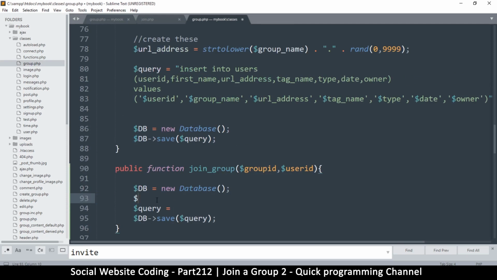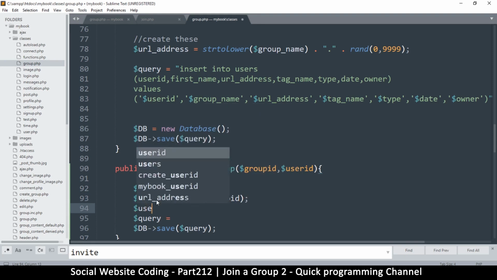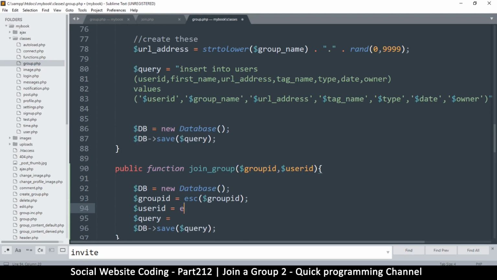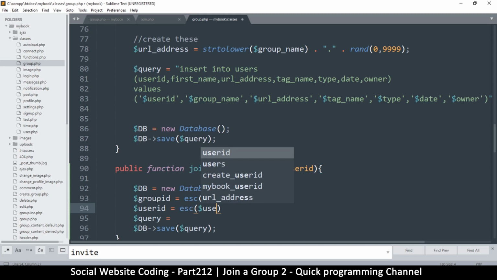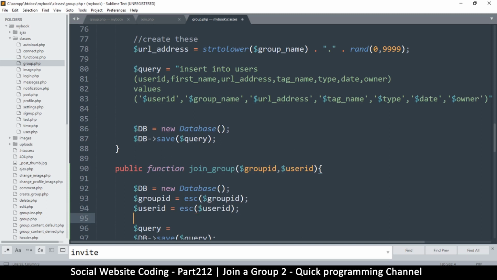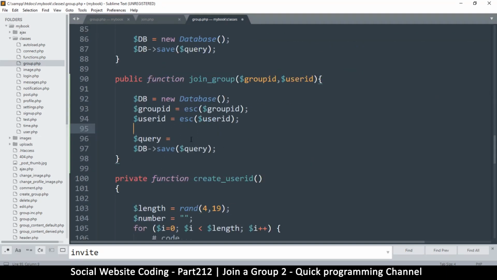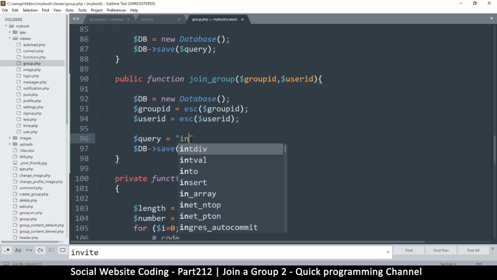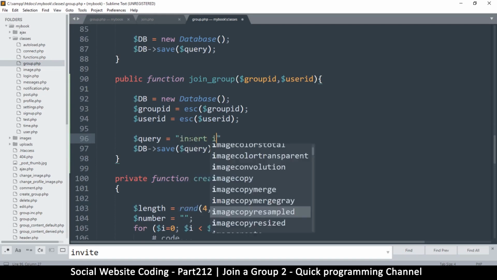I will say group ID is equal to escape group ID, and then user ID is equal to escape user ID. Okay, then now we can create our query and say insert into.